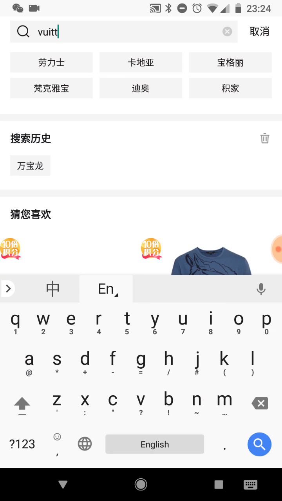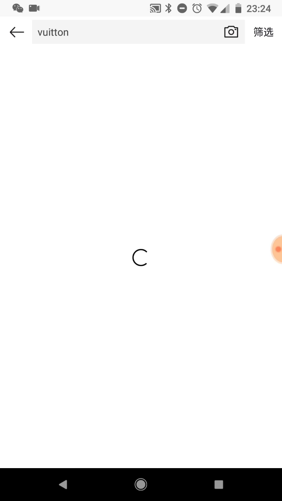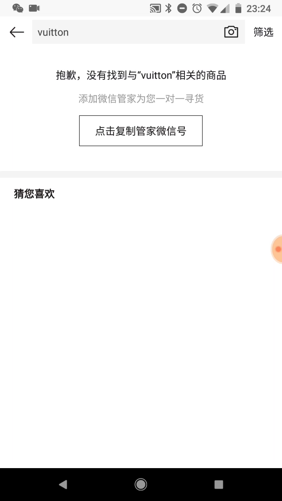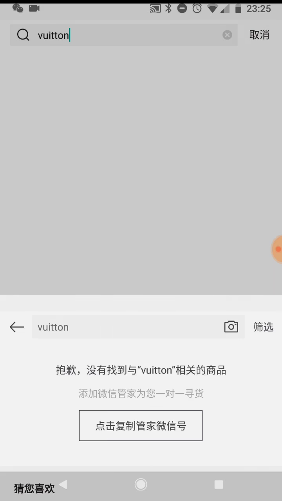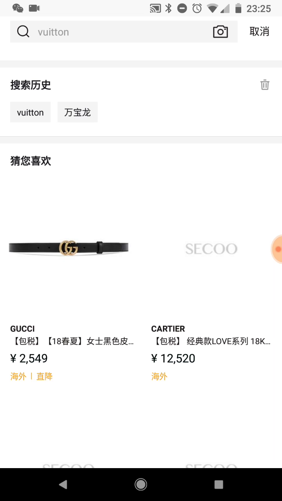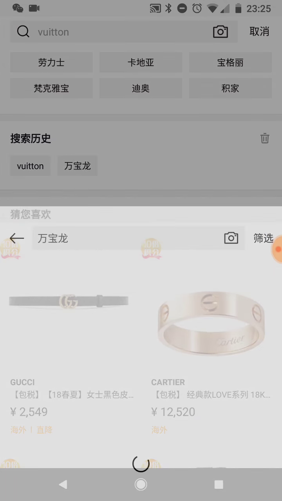Let's do that. See what they get. Again, search takes really long, and they did not find anything. And it says you can add a WeChat customer service to help you find the stuff you want. And there, I guess something does not show up either. So their tech is very suspicious.